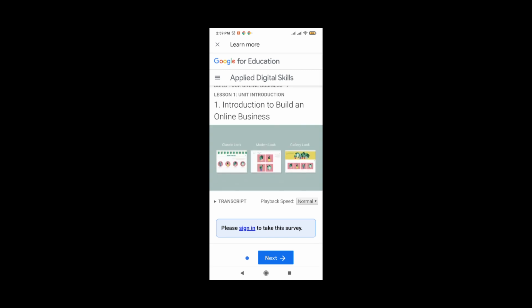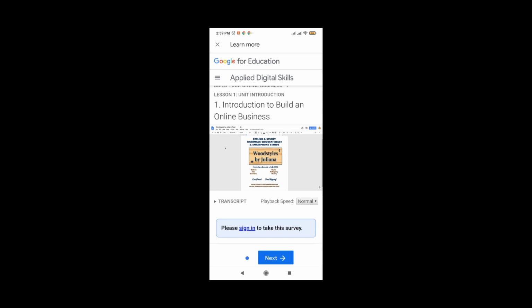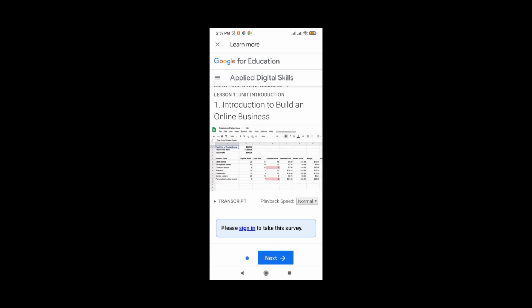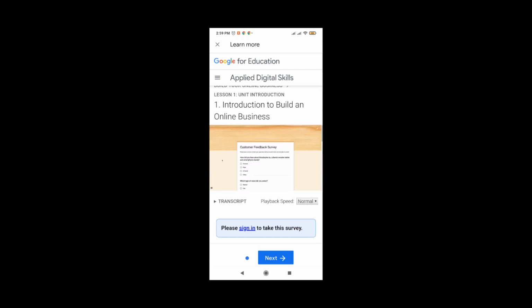Select the website that best fits your product or service and launch your own online store. Design a flyer to promote your business and the product or service you're offering. Use Google Sheets to track inventory, spending, and profits. And create a customer feedback survey in Google Forms. Move on to one of the activities to get started.